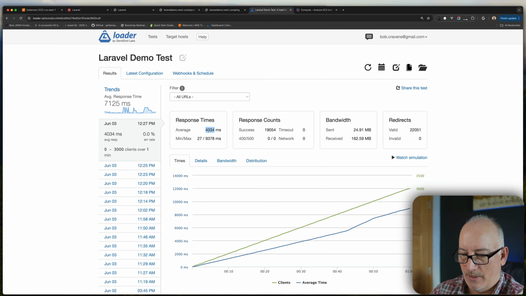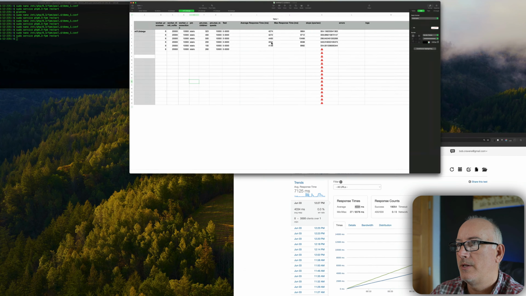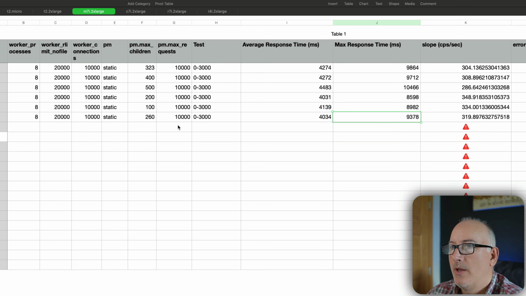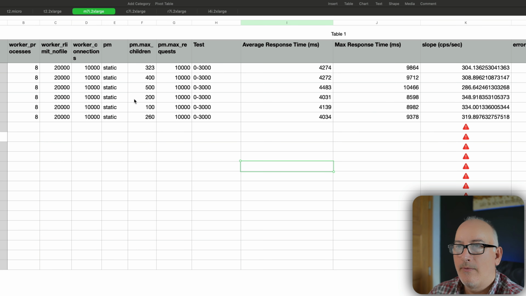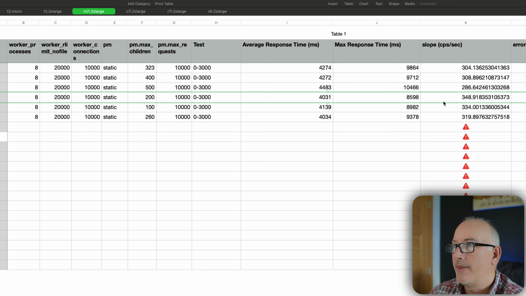So we have finished up. Let's copy our numbers into our spreadsheet and see where we're at. All right, between 200 and 260, 200 is a little bit better, but we're talking 3 milliseconds better. It's about a second better on the max. So far out of our probing, I'm going to call this row with the 200 the best response time so far, and we're going to call that the winner.